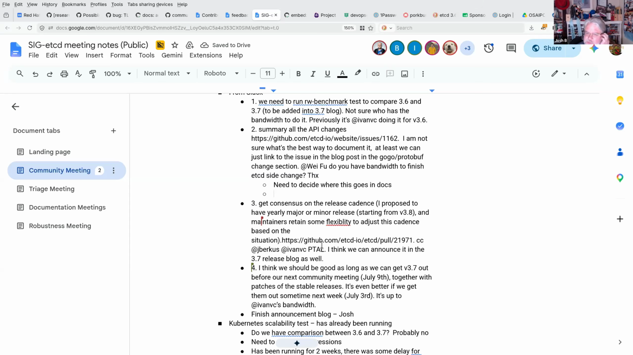And do we have similar API change documents for any other version? Or is this something we're doing? No, I don't think so. This is the very first time.